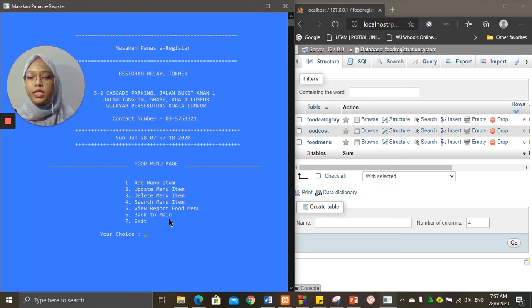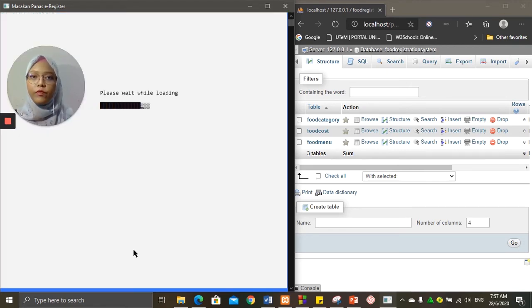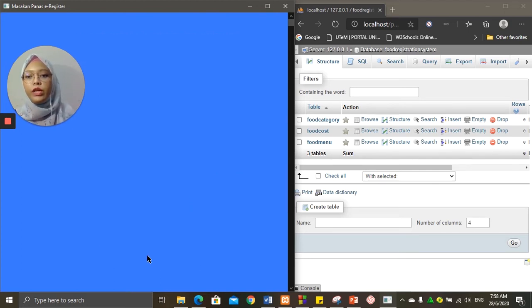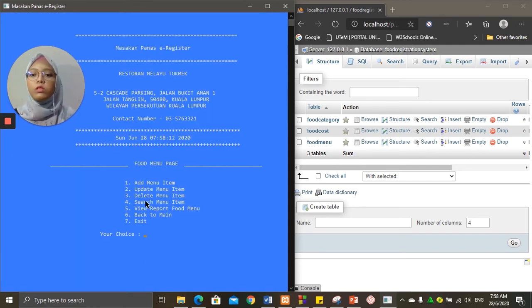What if the user enters number 9, which is not in the choices? The system will say again, "Sorry, invalid input," and return back to the food menu page, not back to the login page. Okay, what if the user enters a character? It will also show "Sorry, invalid input" and return back to the food menu page. So we will go through add menu item now.